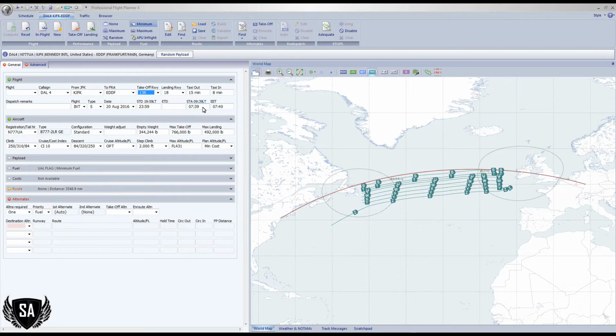Arriving ETA is going to be sometime around 7Z. So I'm going to go to this TAF and see what's going on at 7Z.